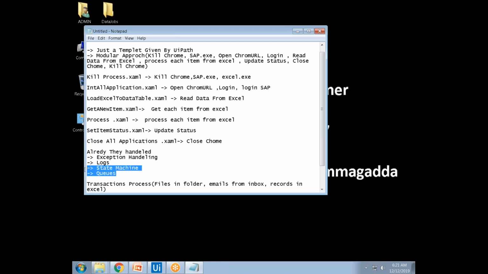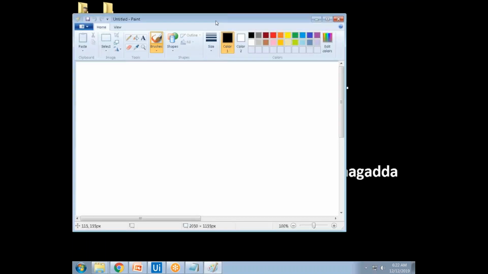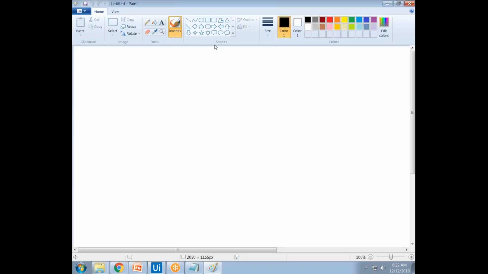So it is by default built on top of the state machine, and by default it uses the queues. Okay, queue concepts. Let's go to the RE framework. Basically, the RE framework is built on top of the state machine, right?